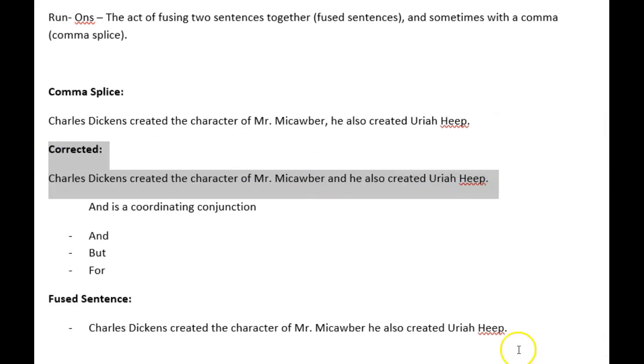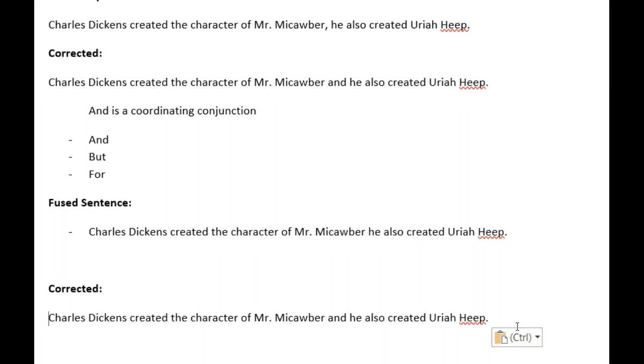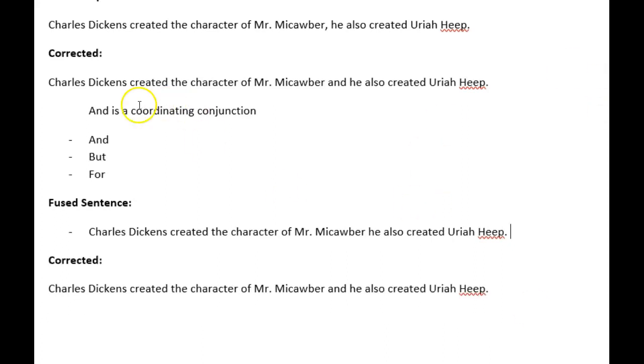So we just take out, and I'm just doing this as an example. So the corrected version, we can put the and in there, the coordinating conjunction. We can make it two separate sentences. We can rewrite the sentence if we need to. We could say that if we're rewriting. So there's several ways you can fix these.